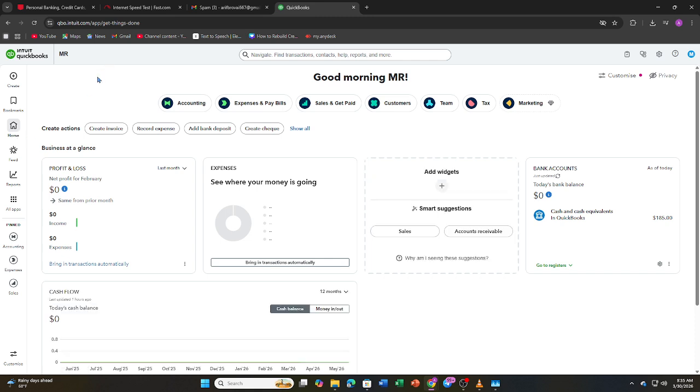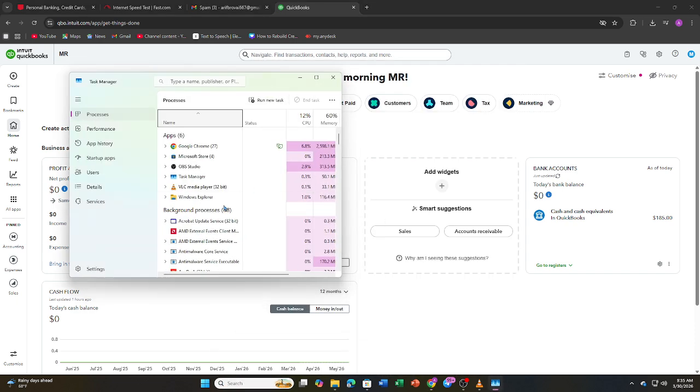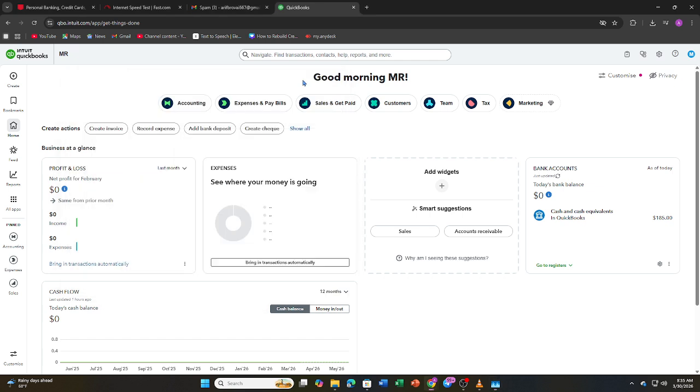After that, try running QuickBooks as an administrator. Click the QuickBooks icon and select Run as Administrator because permission issues can sometimes block access to files. Also use the QuickBooks File Doctor. This tool can detect and repair corrupted or damaged company files, which is often the cause of errors.